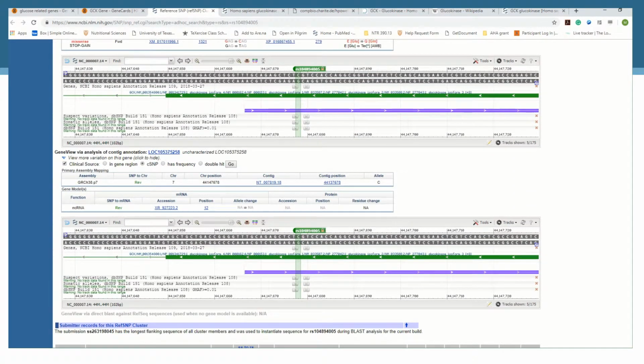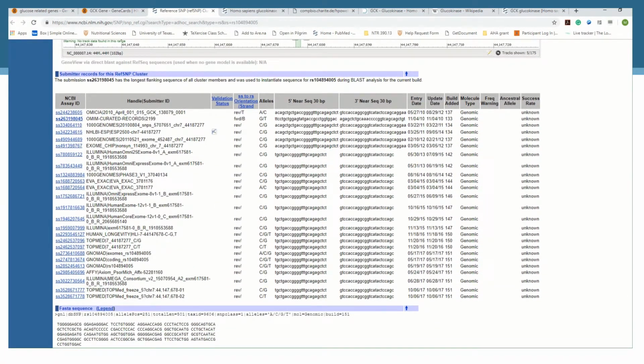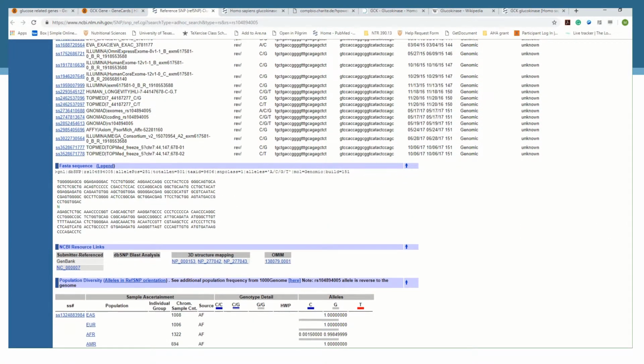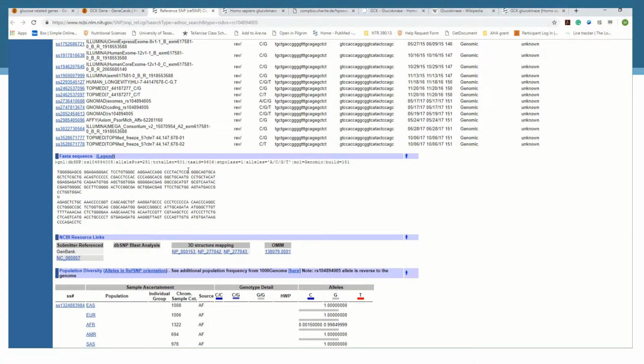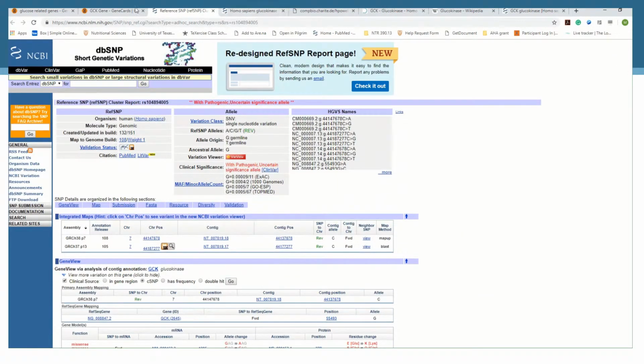It also gives me location, and dbSNP tells me all of the references that have reported this particular SNP, and so that's really important too. It tells me about the sequence surrounding the SNP, and this is useful if I want to create some kind of assay that queries that particular SNP. I can take that sequence right there. And it also tells me what populations the SNP is found in and what the frequency is of that particular variant. So that's all of the dbSNP information.